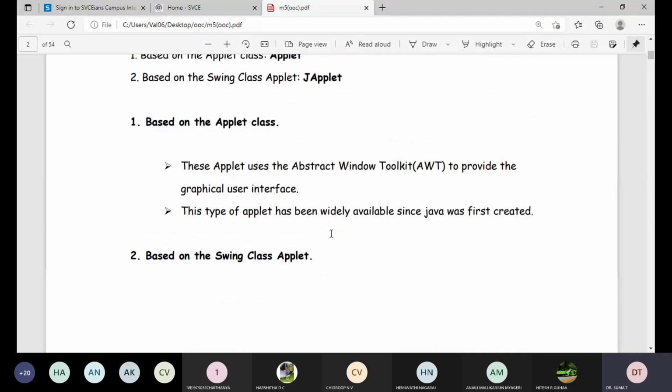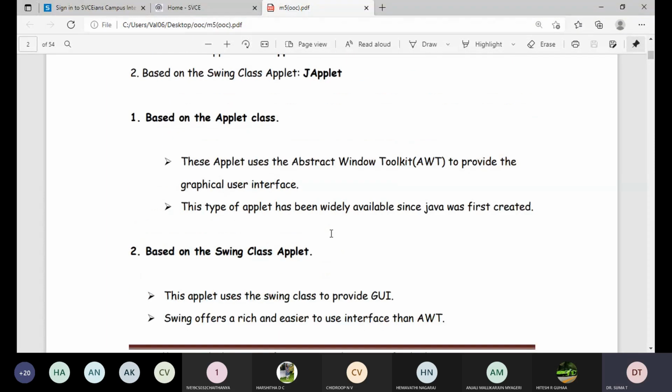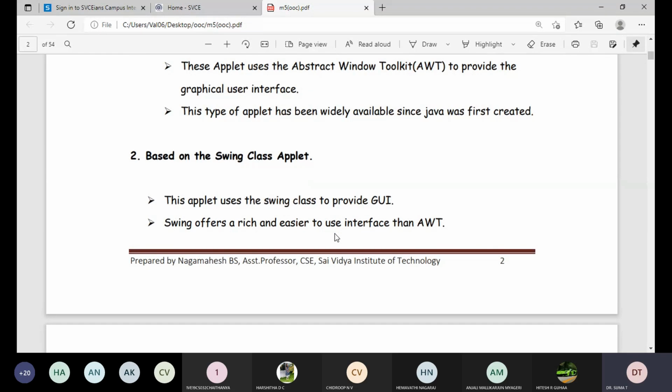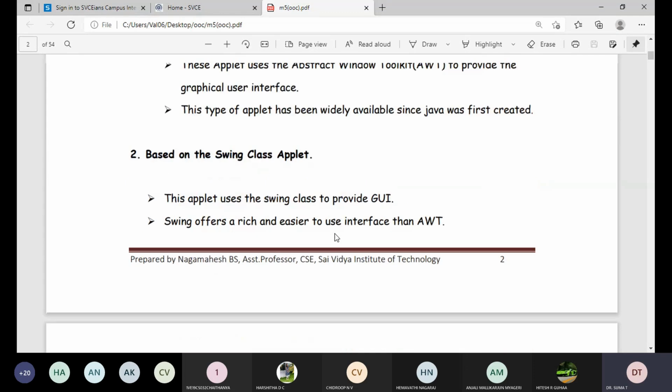Applets based on the applet class use the Abstract Window Toolkit. What we have studied in the Java language utilizes AWT to provide the graphical user interface. This type of applet has been widely available since Java was first created. Then, based on Swing, this applet uses the Swing class to provide a GUI, graphical user interface, and Swing offers a richer and easier to use interface than the AWT.